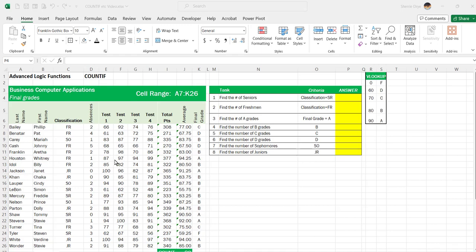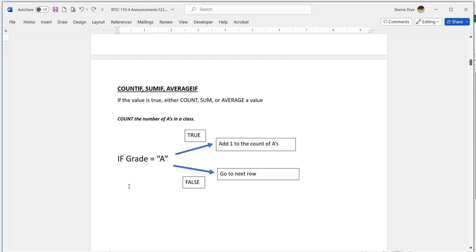In Excel, we can use the COUNTIF function in order to count the number of items that meet a certain criteria. For example, I can use the COUNTIF to count the number of letter grades or students that made A's in my class. The COUNTIF will look at it this way.